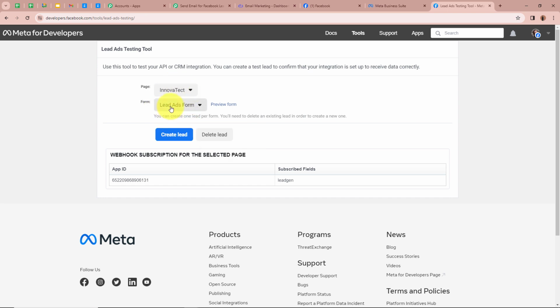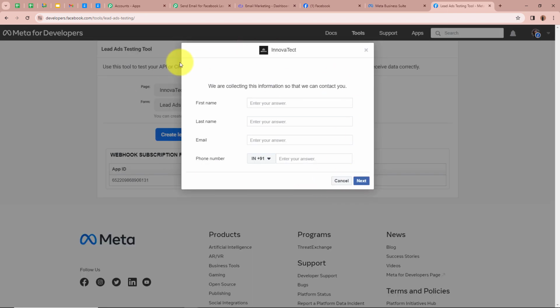After selecting the page and the form, we are going to click on preview form. So this is the form that I've created. It is asking for the first name, last name, email and the phone number. So we are going to fill all these details and we are going to submit the form. So firstly, for the first name, I'm going to write it as test. Next, for the last name, I'm going to write it as user. Next, for the email, I'm going to write it as testuser@pabblytunes.com, and lastly for the phone number, I'm going to write in a dummy mobile number.